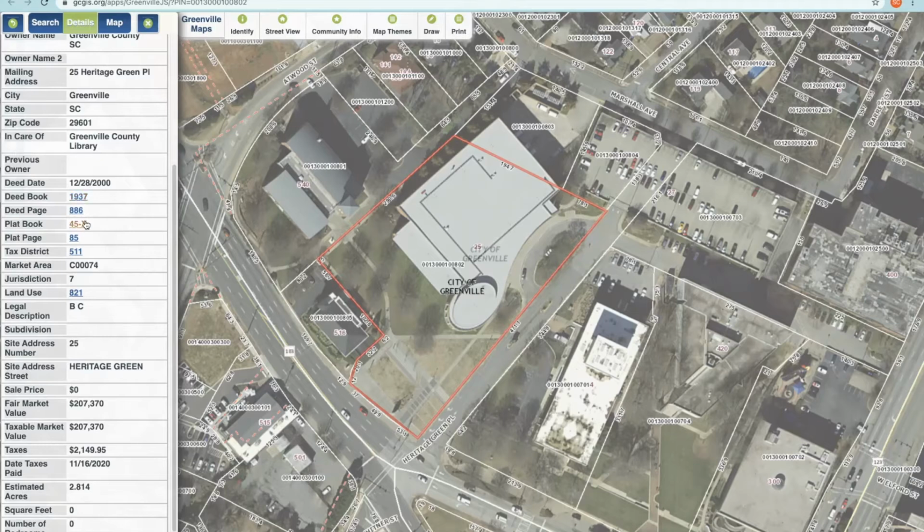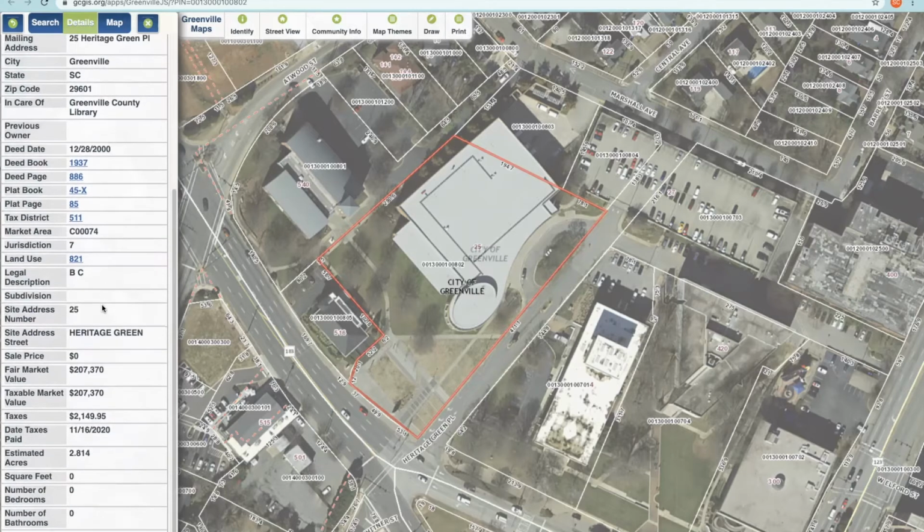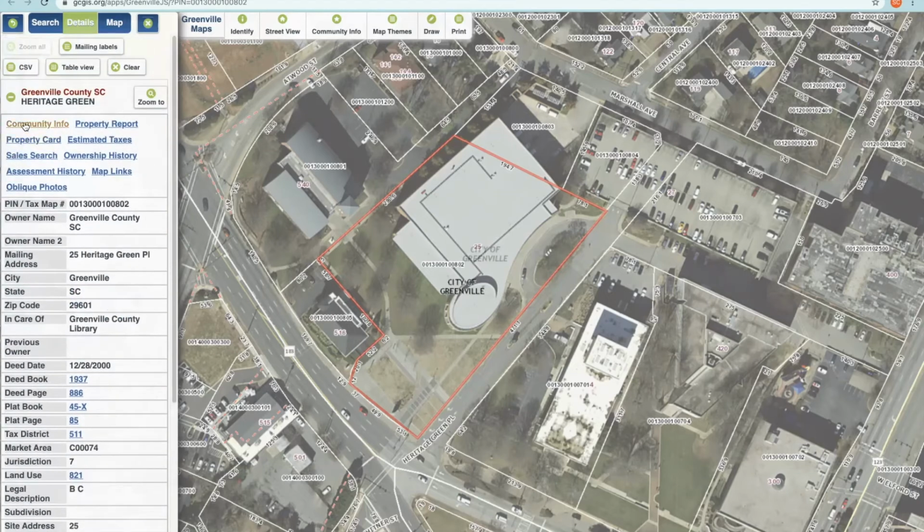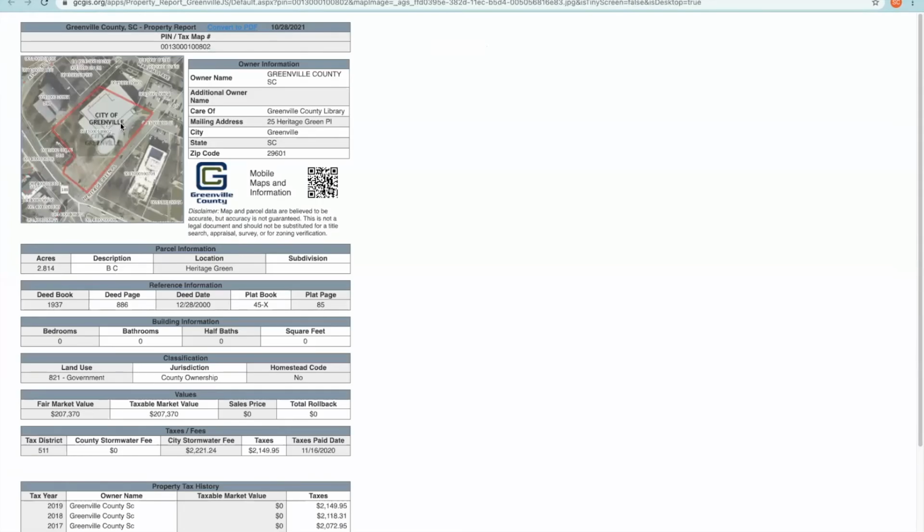And then here we actually do have the plat. So we could click on here and view the plat for the library. And then of course we have some additional information as well as fair market value, all that good stuff. And then if we go up on the top here, you can even click on property report, and it's going to open in another window, and it might take a second or two to load. We'll give it a couple seconds. Here we go. So this is kind of just that snapshot that you see there.